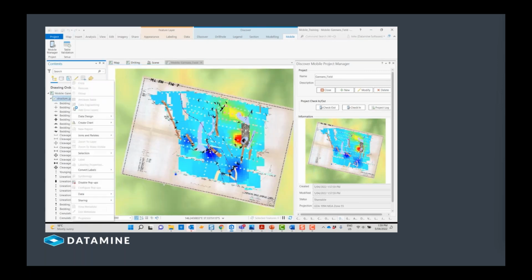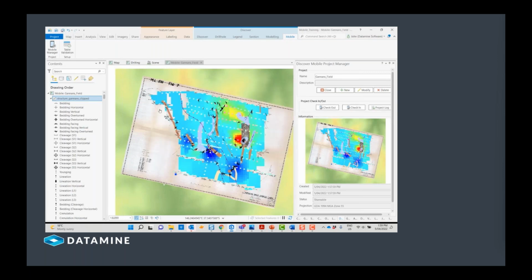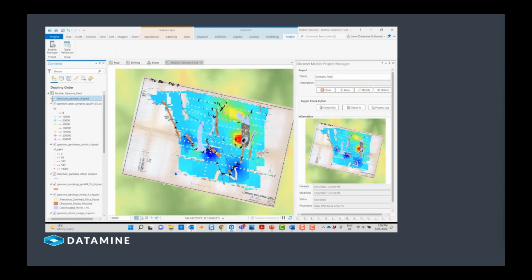You'll see it's clipped. And then if you have a look over here in the properties, and if you go to source, you'll see it's no longer pointing to the source data, it's pointing to the geo package within this project. So that gets saved within the Esri project in the Discover folder, okay?